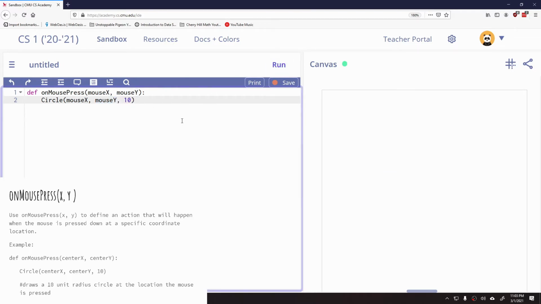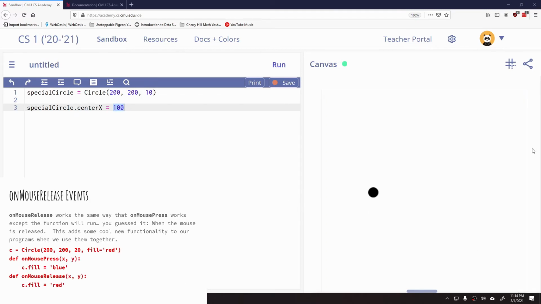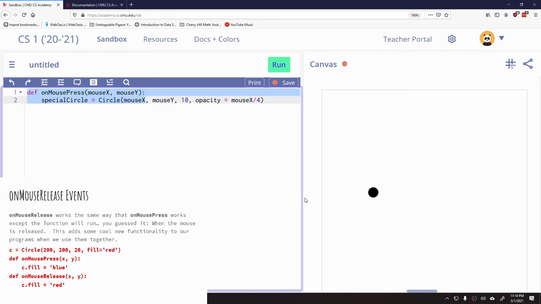When I run this, nothing happens. This is waiting for us to press the mouse. So if I come over to my canvas now and I click, there it is. And I can click as many places as I want, and it will create a circle that is at mouse X and mouse Y and a radius of 10. The onMouseRelease event is the same thing as the onMousePress event, except now the special thing is only going to happen when the mouse is released.